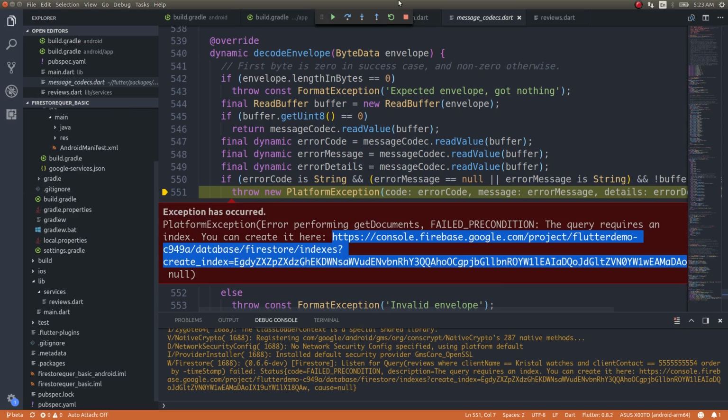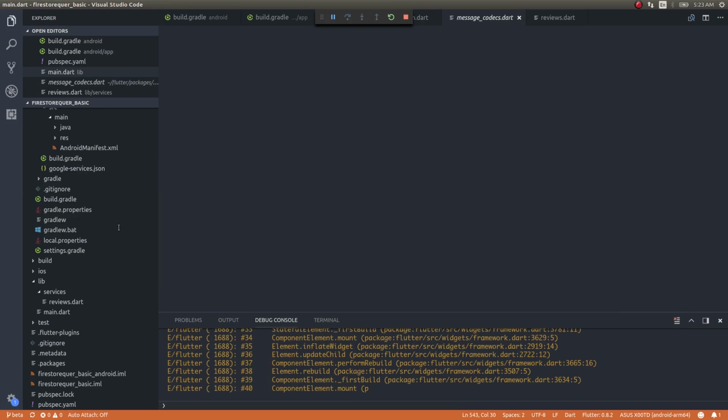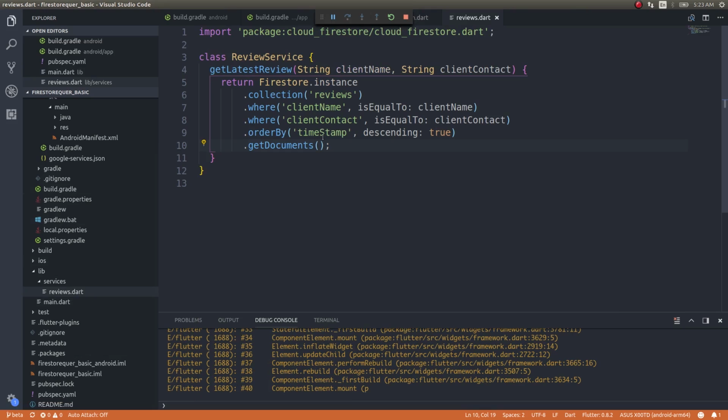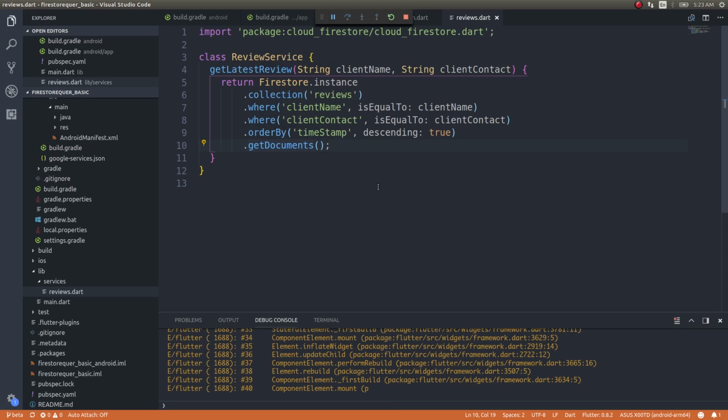Let that be loaded. I'll just run this, and if you look at the query that we wrote, it's a complex query, right? We are using two where clauses and an order by clause on a different field in the same query. So this will require a composite index. What's a composite index? A composite index is a way to run a single query on multiple fields at the same time.